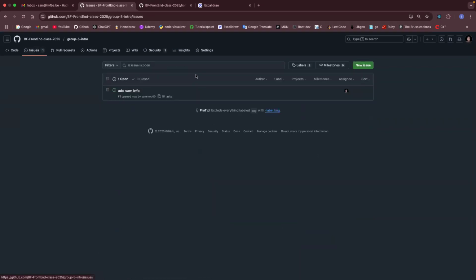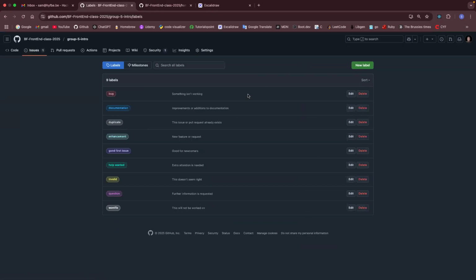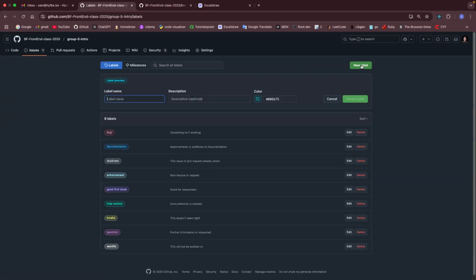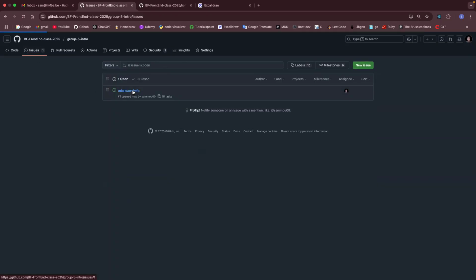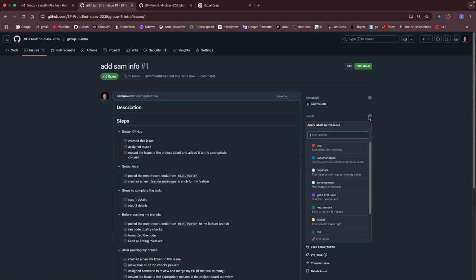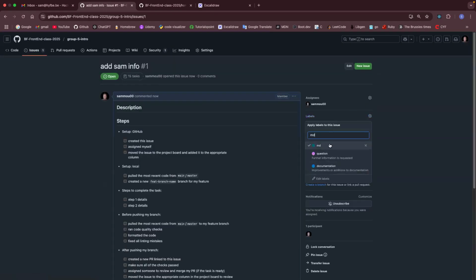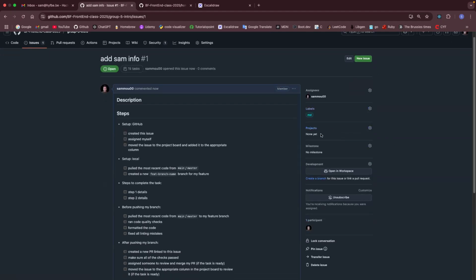Or if I go to the issue, I have labels here. As you can see, that's my label. I don't have some labels, so I can just create a new label and name it MD. If I am using JavaScript, I need to add a label JavaScript. If I am using HTML, I need to add a label HTML. So now for the first issue, add some info, I can just add the label MD. Voila.